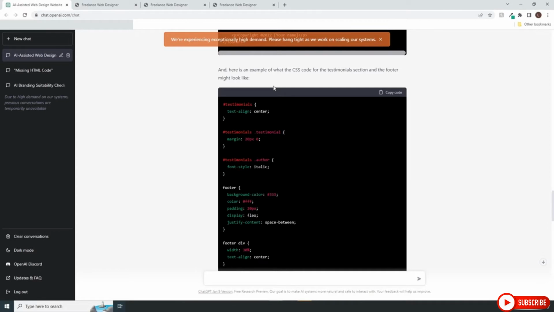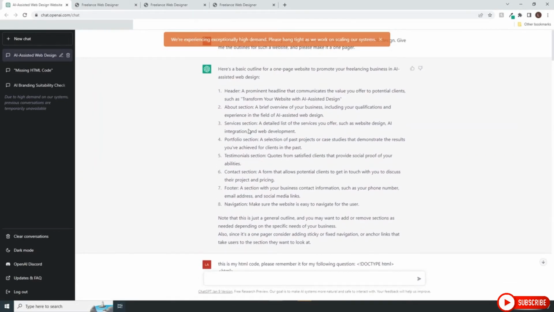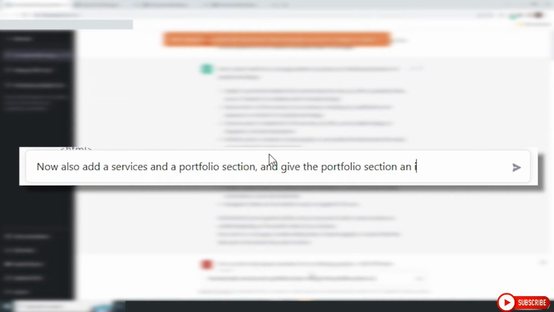So let's go back to ChatGPT, let's scroll up and let's add the other sections that it gave us. So I'm going to ask it, now also add a services and a portfolio section. And I want the portfolio section to have an image slider. So I'm going to ask it and give the portfolio section an image slider. And let's just see how much we can ask it in one time.